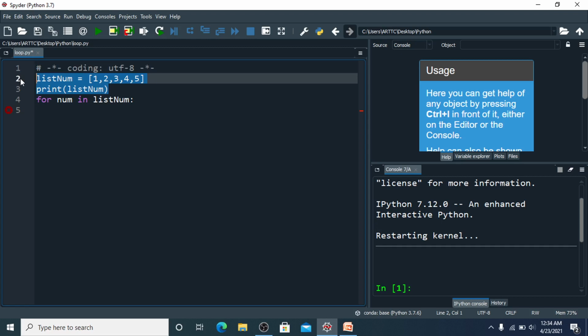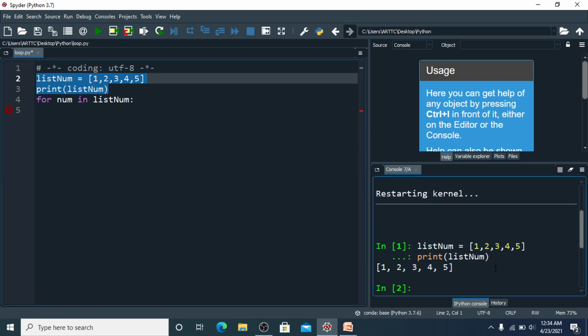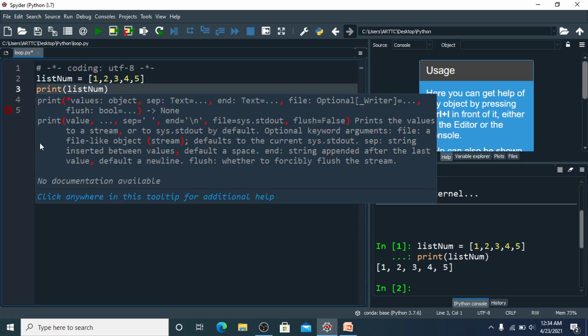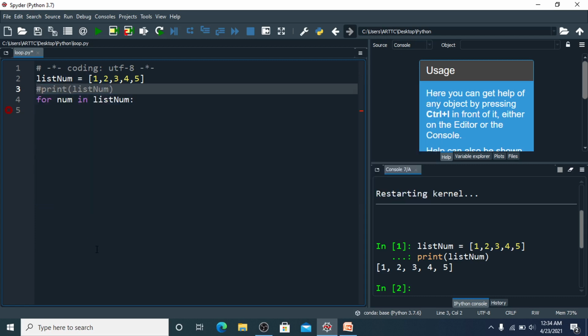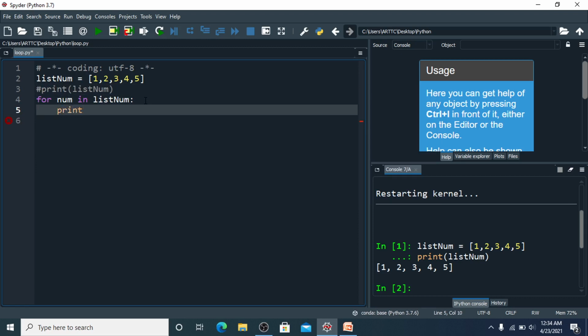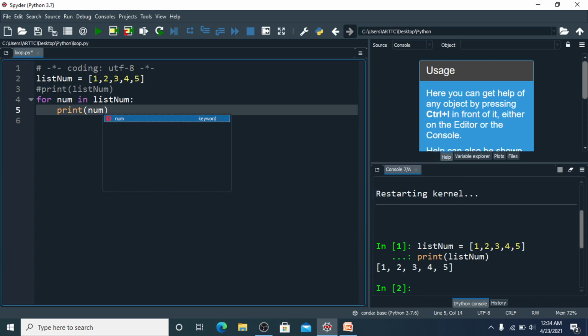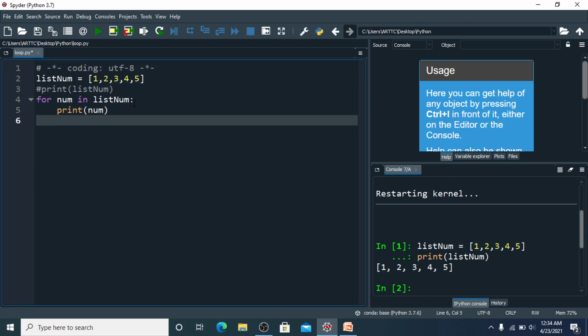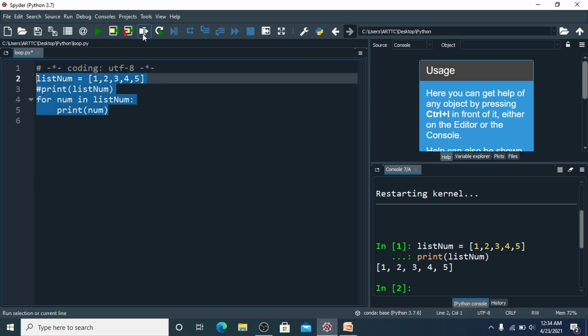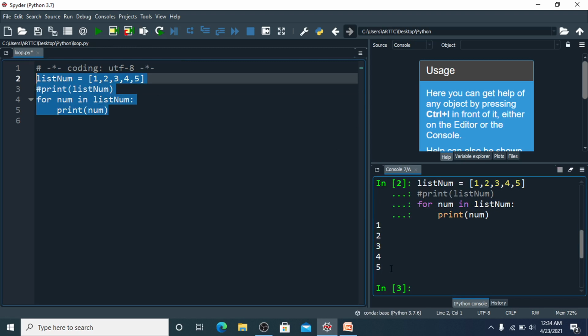So we can print all these values 1, 2, 3, 4, 5, but we want to print the numbers one by one. So in that case we use a loop statement. So for num in list num, print num. In the first iteration it will print 1. In the second iteration it will print 2. In the third iteration it will print 3. In the fourth iteration it will print 4, and in the final iteration it will print 5. So let us execute this. So it is printing 1, 2, 3, 4, 5.